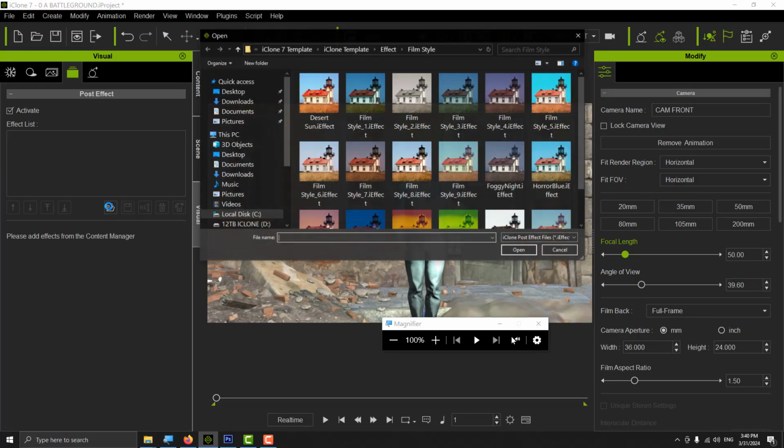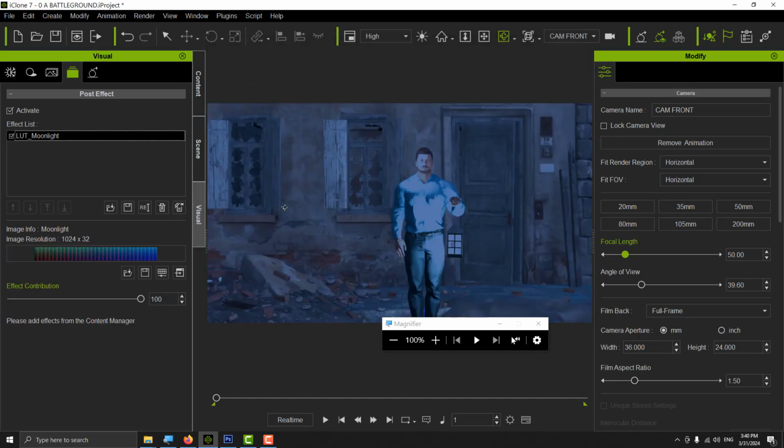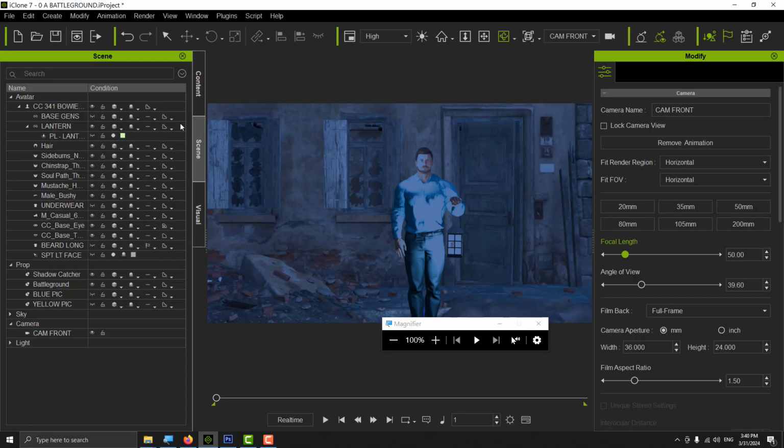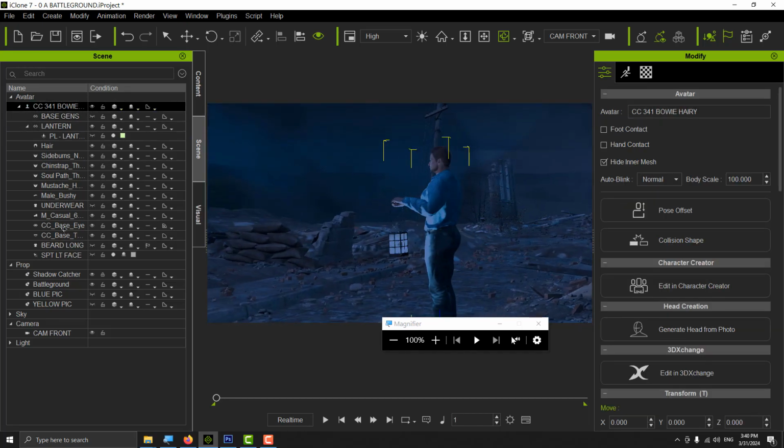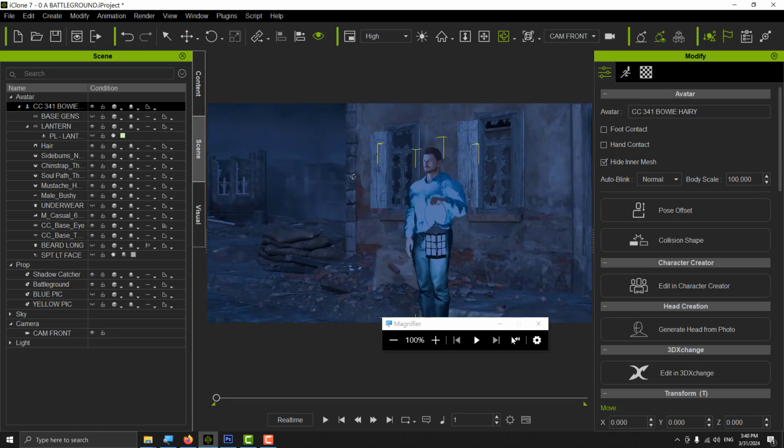Oh, whoops, I had it. Okay, I'm going to apply it again. Okay, and then it's going to change the entire ambient light for the entire environment, which is really nice because if you select the avatar, we're going to go to where the avatar is. We're going to select the avatar. And then if we move around, we can see that the entire environment has been changed, okay?